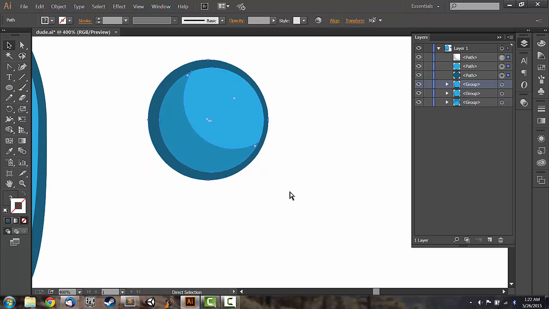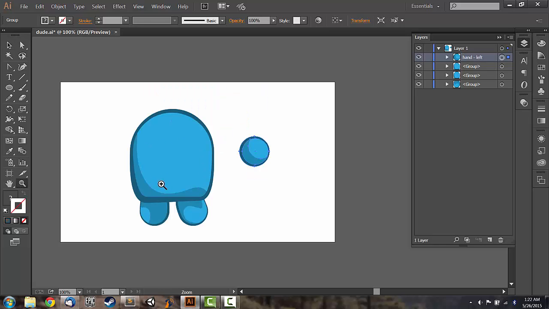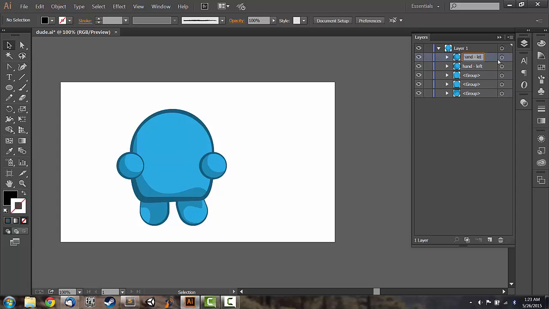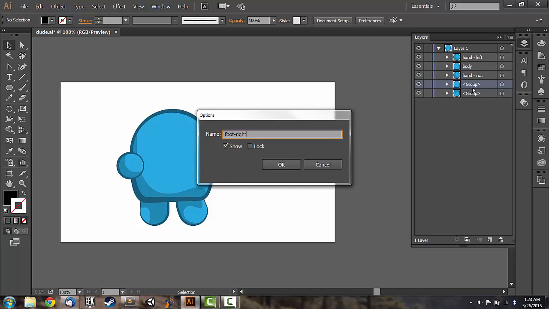Group these objects together. Now that we're getting several different objects in our document, we should consider naming the objects so that we can stay organized. In the Layers panel, double-click on an object's name to rename it. Let's name this object Hand-Left. Make a copy of the hand, reposition it, and rename it Hand-Right. Take some time to name your other objects too.